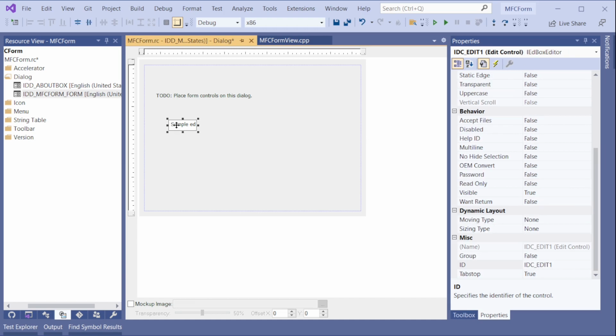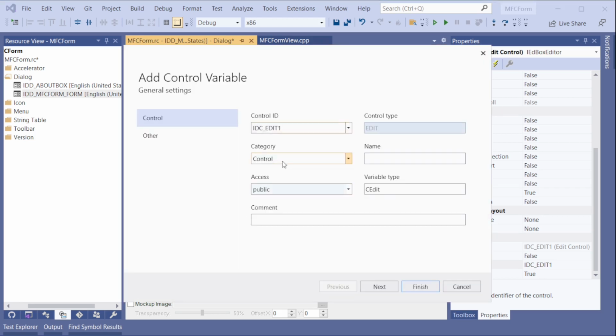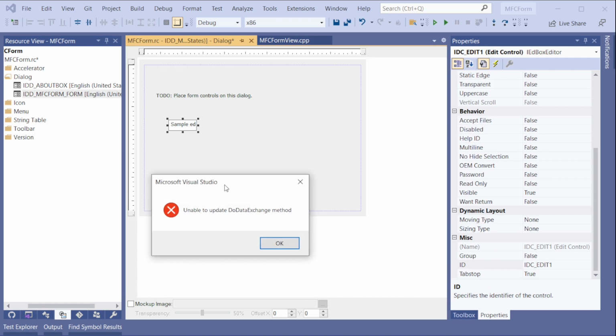And now, what we normally want to do is add a variable linked to this edit box. So we go here normally, isn't it? And we say add variable, and value. And let's say we create something like name. Okay, and now if I press finish, it should create this variable now. Let's see if it happens. Aha, and there we go.